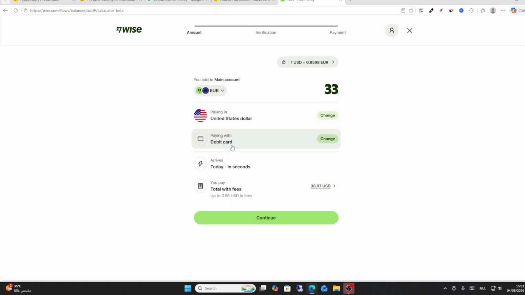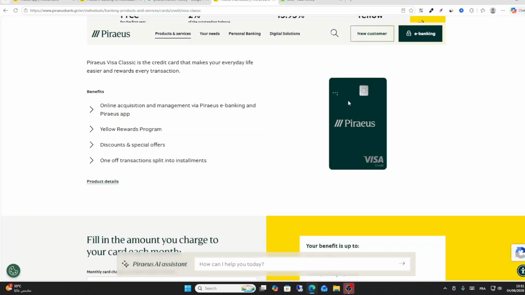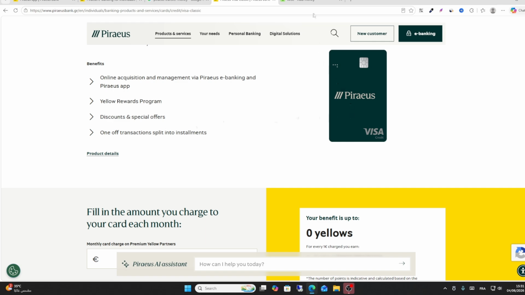When you click on debit card, you should add your Piraeus debit card. This is how you can do it. Just copy the codes of your card and paste them here.